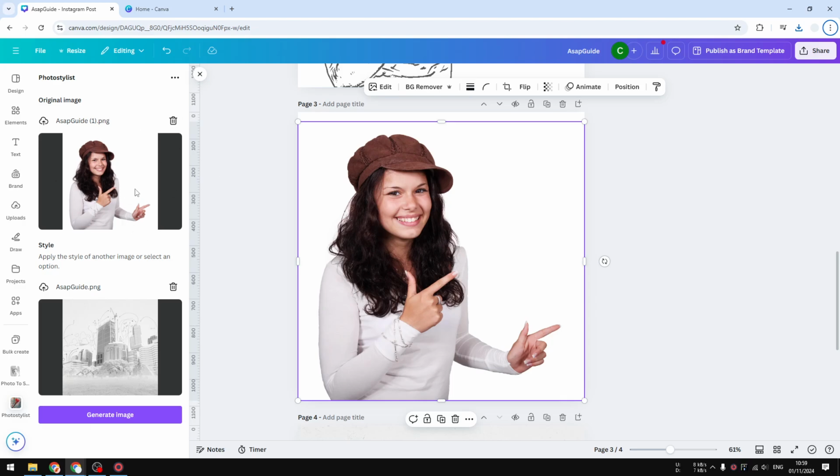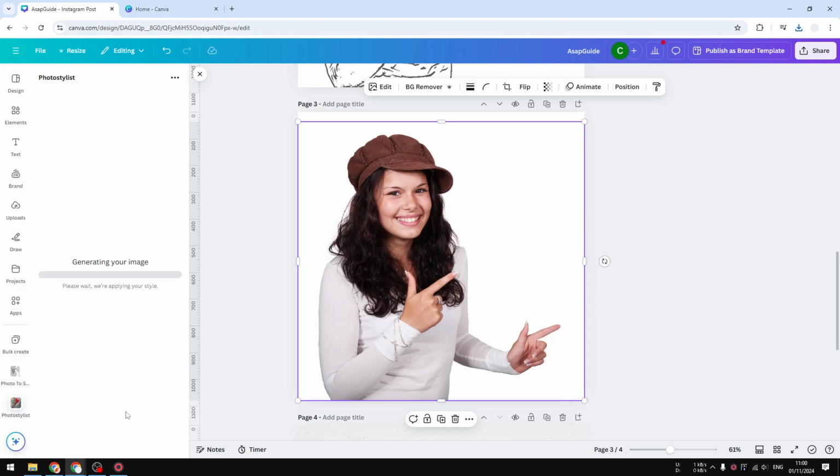these two photos. This is the photo that I want to turn into a pencil sketch. Well, this photo is going to be the style that I want to copy. When you have uploaded these two images, you can click generate image, and this tool will copy the style from the sample photo, and then apply that to your photo that you want to turn into a pencil sketch effect.